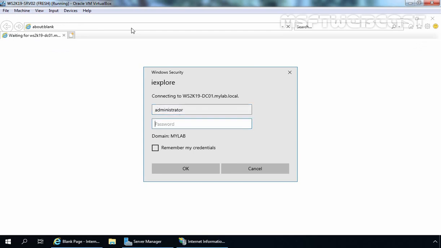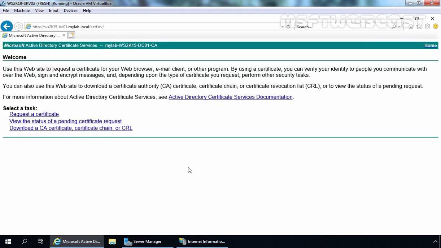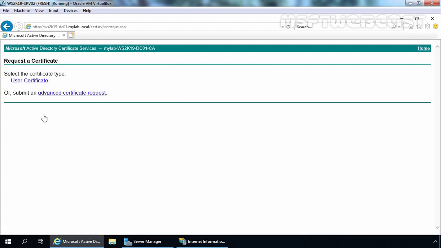Let's specify the credential of our domain admin and then click on OK button. So in case of public certification authority, you have to mail them that CSR file, and based on that CSR file, they will send you the certificate. Okay, here we are going to request a new certificate. So let's click on it.